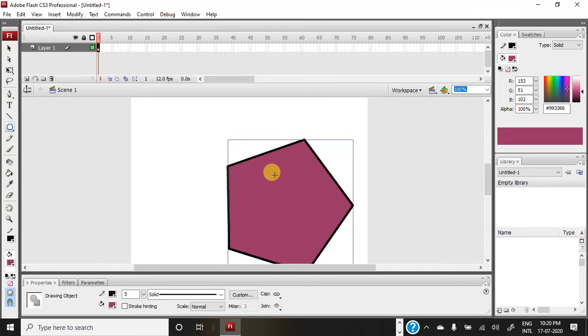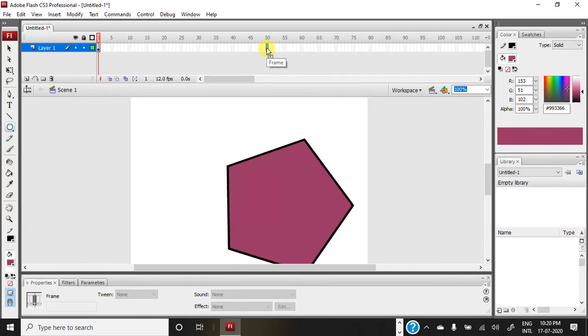Now after creating the image on the work area, you have to click on the timeline, choose any frame and click there. After clicking on the frame, I chose frame 50. You have to press the function key F6. This is the limit in which your shape tweening animation will happen.